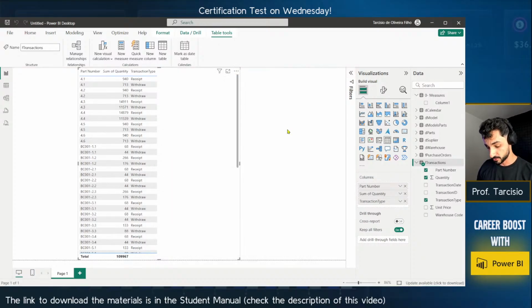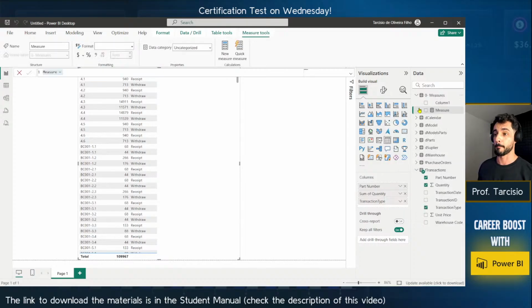Okay, so we have here some suggestions. We have here the difference between receipt and withdrawal. Exactly. So we have to create these two measures, these two calculations. Receipt less withdrawal. Exactly. So in order to calculate this, I will create a new measure and I will call this quantity, abbreviated like this, quantity receipt.